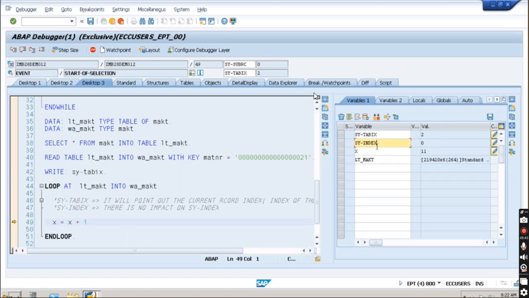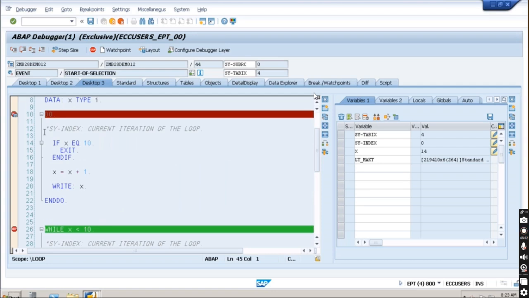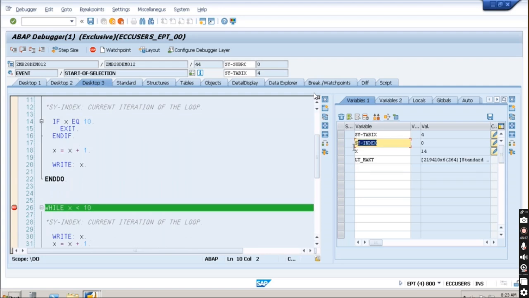You can see on sy-index there is no impact. So it is very important to understand the concept of sy-tabix and sy-index. Many times you will require to use them. Whenever you require to point out a record inside a loop, you will have to use sy-tabix. Whenever you require to find out the iteration inside a loop, you will have to use sy-index. Very important, you have to remember it.